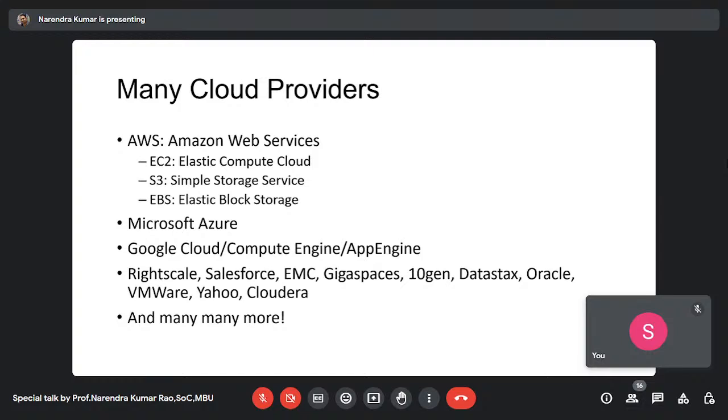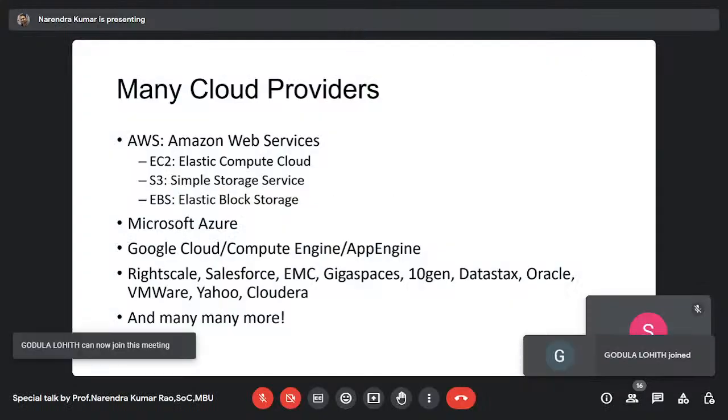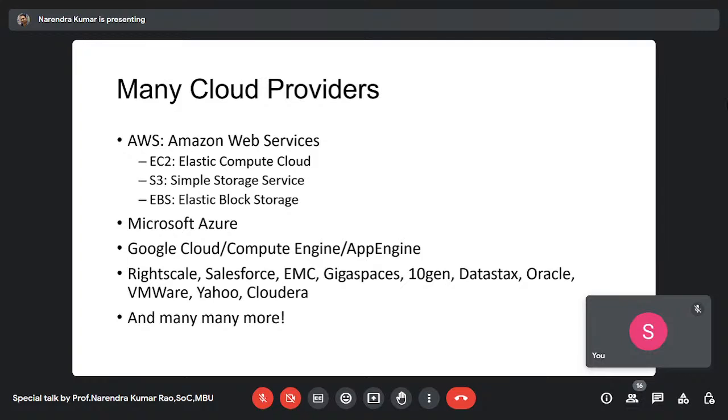Now other cloud platforms include Azure, Microsoft Azure, which is a familiar one. Then Google Cloud, then RightScale, Salesforce, EMC, Gigaspaces, then DataStax, Oracle Cloud, VMware Cloud, Yahoo Cloud, Cloudera. Many clouds are there. And you may ask why this many clouds are there, what is their specialty? The thing is, you have different problems, and for different problems you have different solutions. So different types of services you require from cloud, you have different cloud platforms also. This is the reason why you have this many cloud platforms. And many more are there, but more prominent are these.